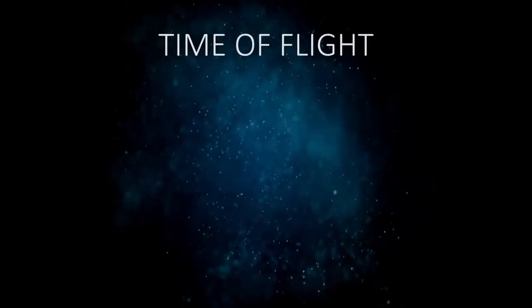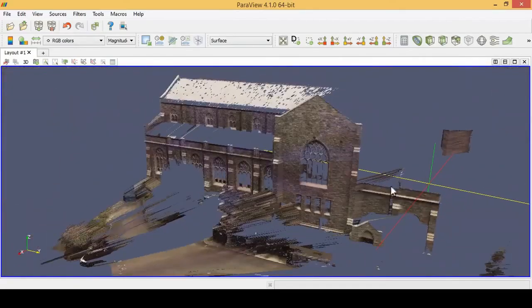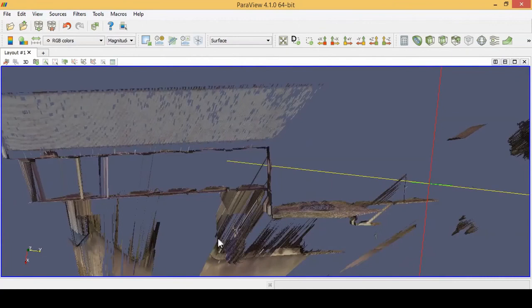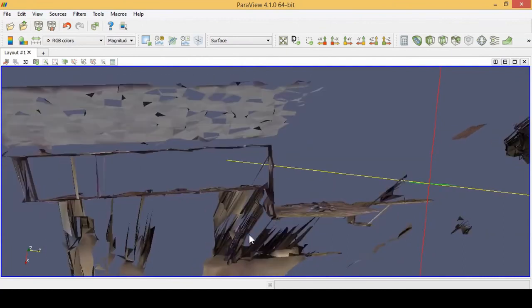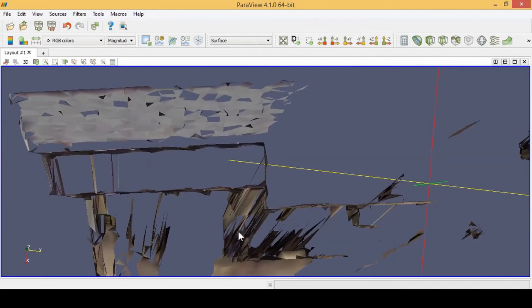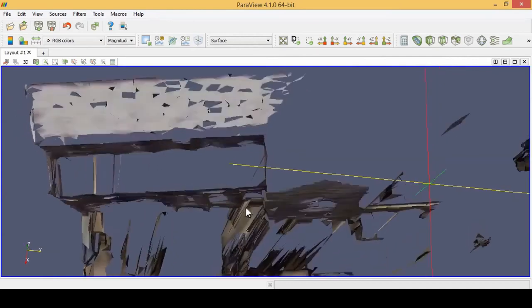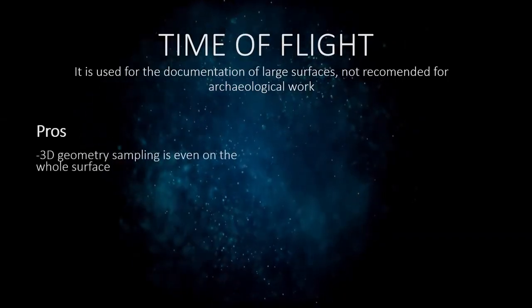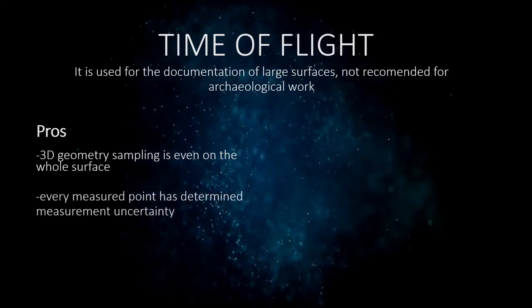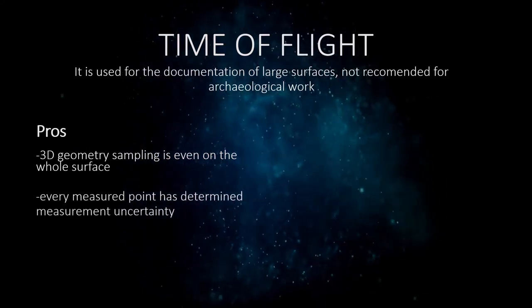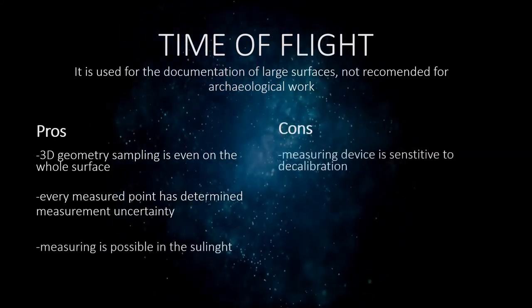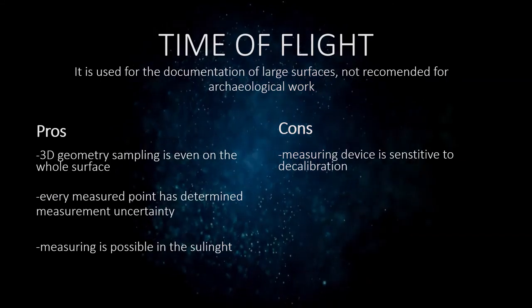The other active method I would like to mention is the time of flight method. It is used for the documentation of large surfaces and spatial layouts. Because of the low accuracy, it is not recommended for archaeological materials. It registers the time of flight of the laser impulse projected on the measured object. The 3D geometry sampling is even on the whole surface, and every measured point has a known, determined measurement uncertainty. This method can be used in the sunlight, but the measuring device is complicated and sensitive to calibration.